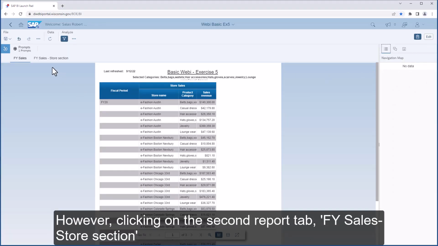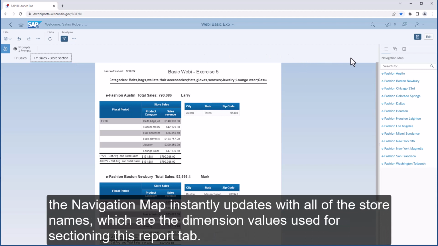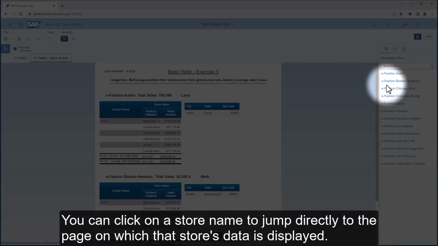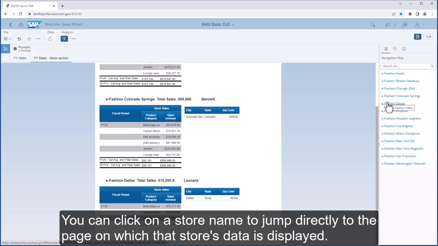However, clicking on a second report tab, Fiscal Year Sales Store section, the navigation map instantly updates with all of the store names, which are the dimension values used for sectioning this report tab. You can click on a store name to jump directly to the page on which that store's data is displayed.